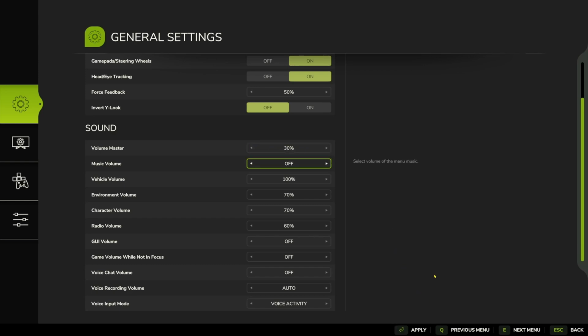Now, if you change it, you want to go down here and click apply like that. All right, see how I changed mine? And you're going to click apply. Now, music volume, of course, it is what it is, but we're not going to use that. I don't use it just for copyright reasons, but you guys can use that. It goes all the way up to 100%. Vehicle volume right here is the volume of your vehicles. Environment volume is like the sounds of the birds, the wind, all that good stuff.